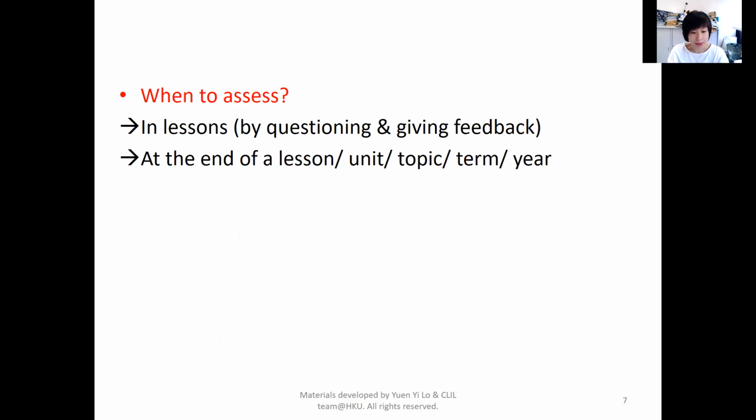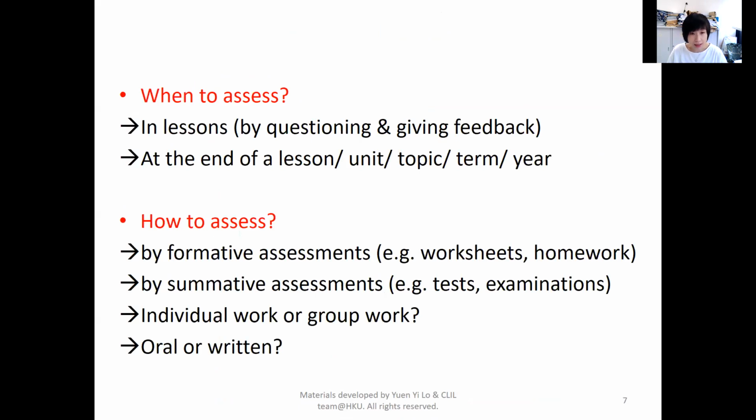Regarding when to assess, teachers may focus more on summative assessments, which are usually conducted at the end of a unit, topic, term, or academic year. However, to have continuous assessment and provide immediate feedback for students, teachers also need to pay more attention to formative assessment, including questioning in lessons and also homework.